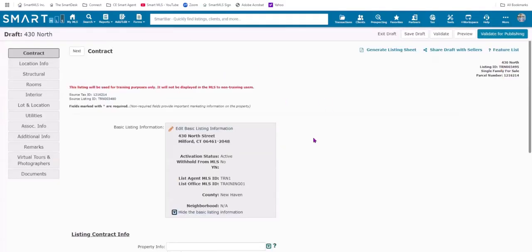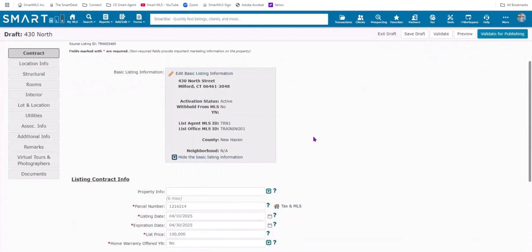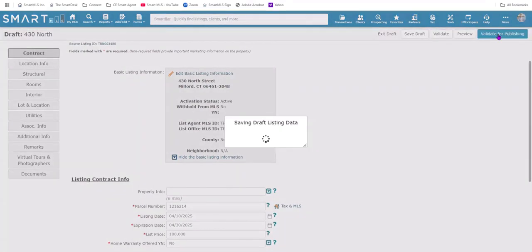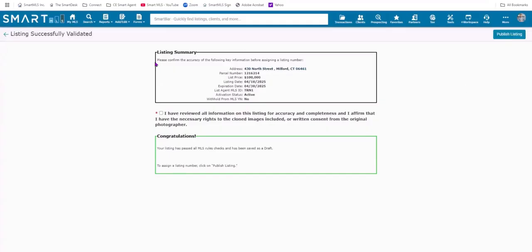We're back into our familiar screen. We think we're all ready to go here. We're going to click validate for publishing. And boom, it comes up with please confirm the accuracy of the listing. So it kind of gives you a little recap of what we're doing here. It'll say here, congratulations, your listing has passed all the MLS rules and has been saved as a draft. To assign the listing number, click publish listing. So I just put a check here that I reviewed all the information for accuracy. And now I click publish listing right over here. So that's the second check.